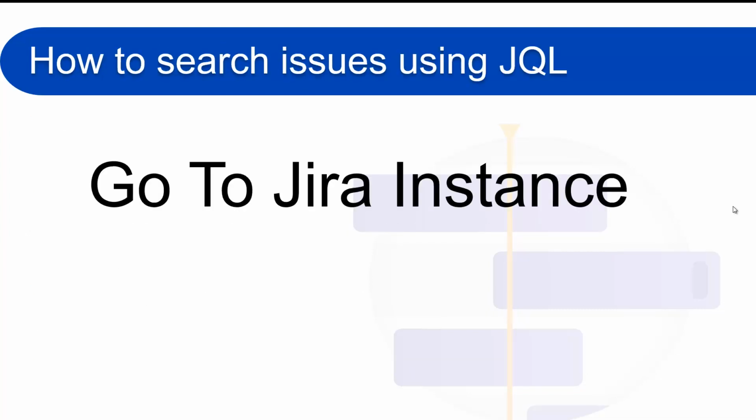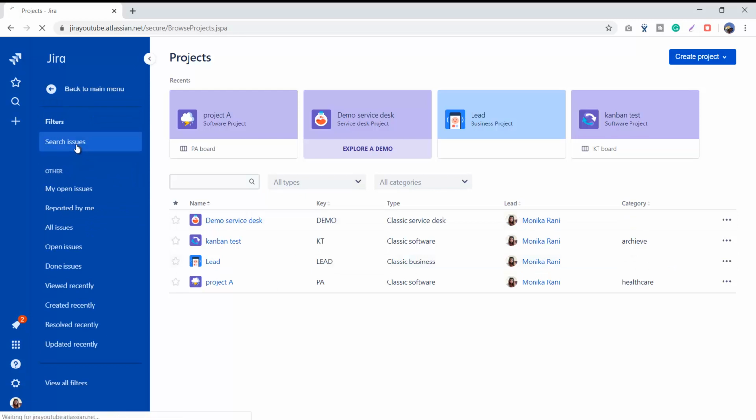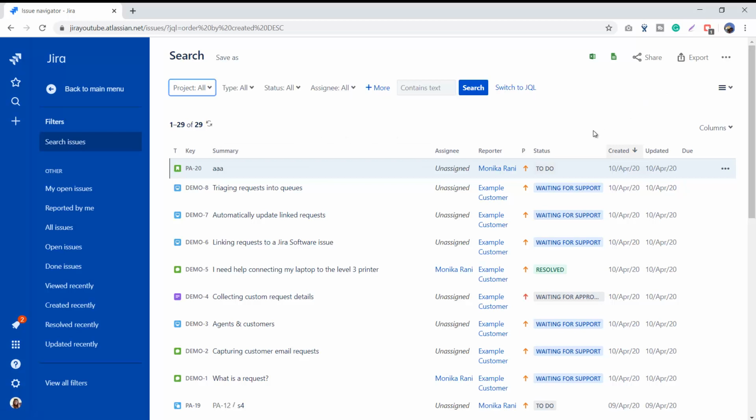Now we will move forward and see how to search issues using JQL. As usual, to do this, we need to go to our Jira Cloud instance. This is my Jira Cloud instance, and again today I'll use Project A for this video. For the advanced search, I need to go to Filters, then click on Search issues, and it will redirect me to the basic search page. When you click on Search issues, it will automatically open the basic search page.